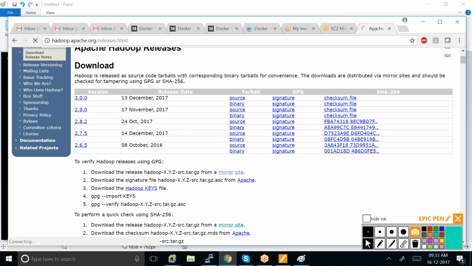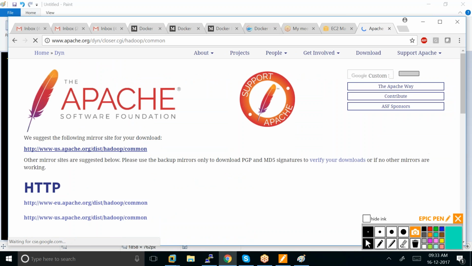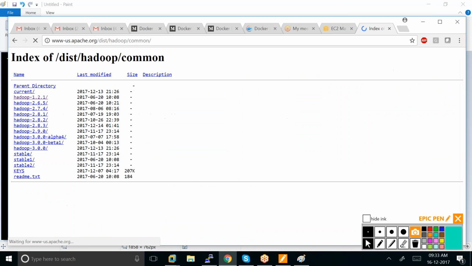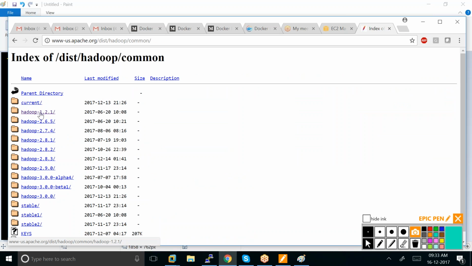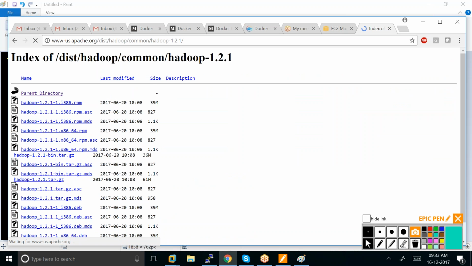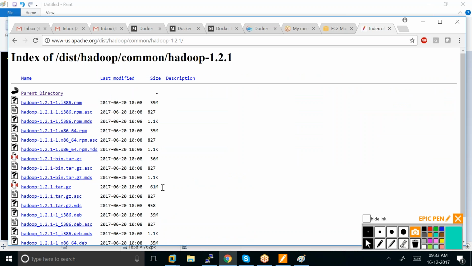We are going for Hadoop 1.x. Click on the mirror site, go to any mirror site. Here you can find Hadoop 1.2. Click on Hadoop 1.2.1. The file that you need is hadoop-1.2.1.tar.gz. The other one is a source code file. If you are going to do any modification on the source code, you can download that file and do the modification. Here this is the Hadoop file.